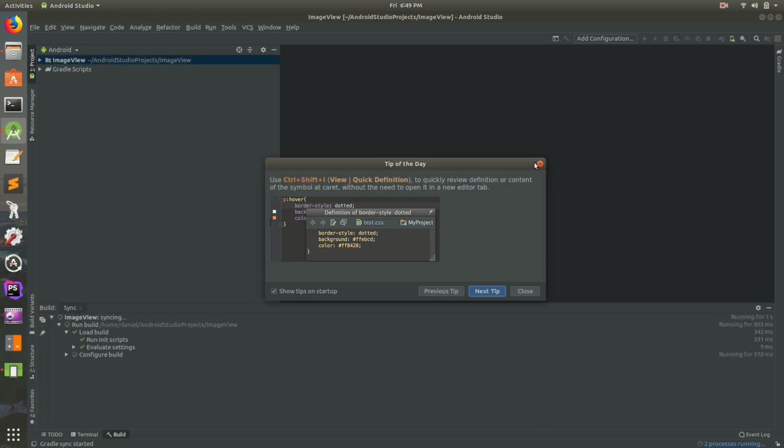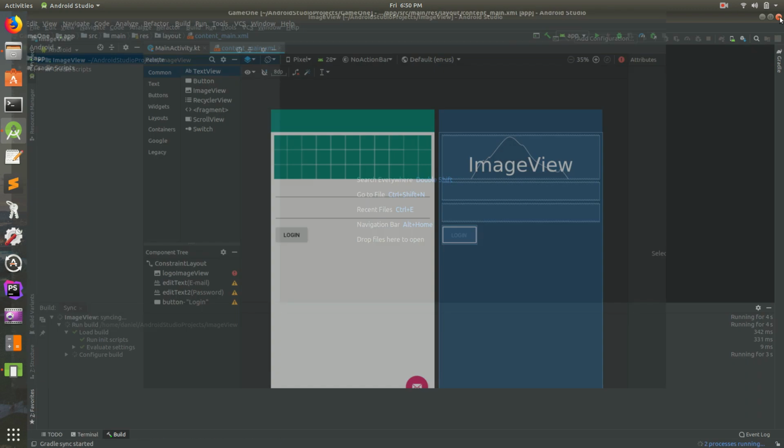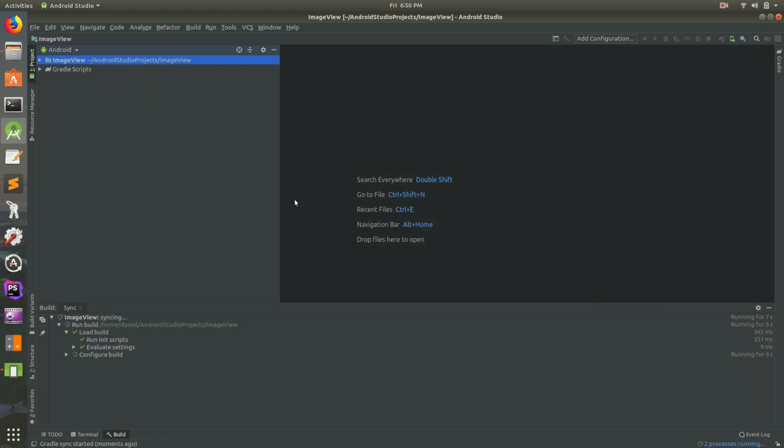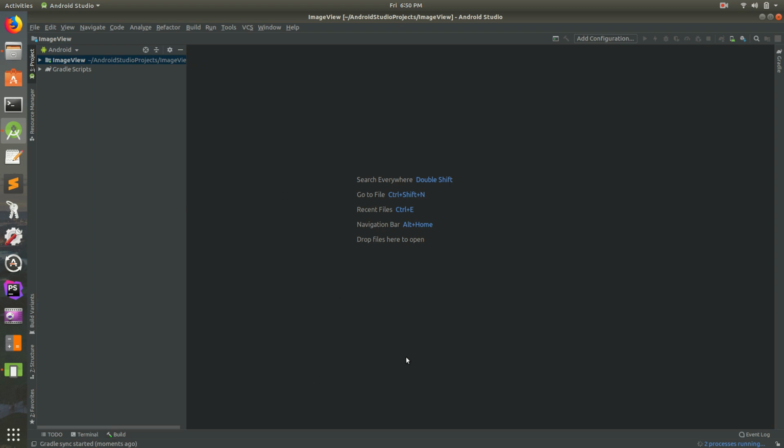Again, I'm going to close some of these pop-ups that come up, and I'm going to go back and clear the old Android Studio project. So wait a couple of seconds while this Gradle builds. Depending upon how fast your computer is, it could take a minute or two. Just wait for it to run through all that stuff. It says two processes still running, so just give it a second longer.